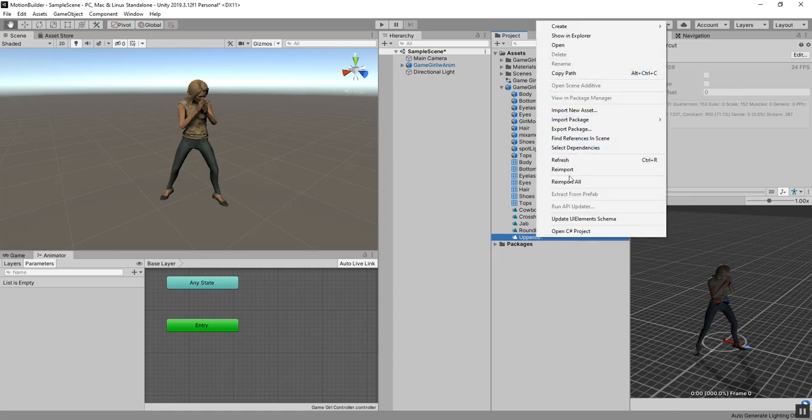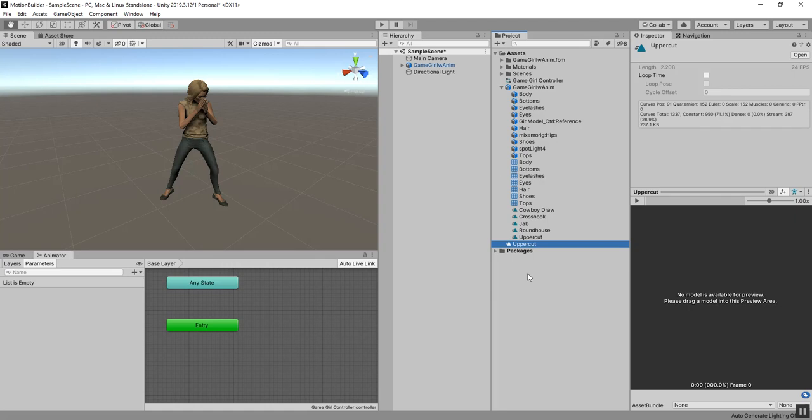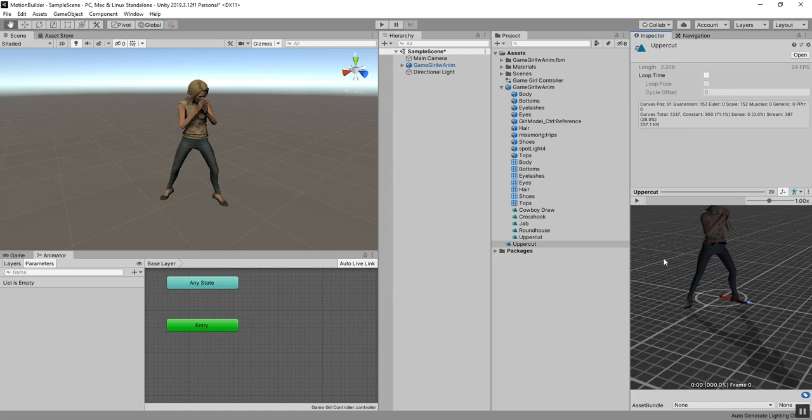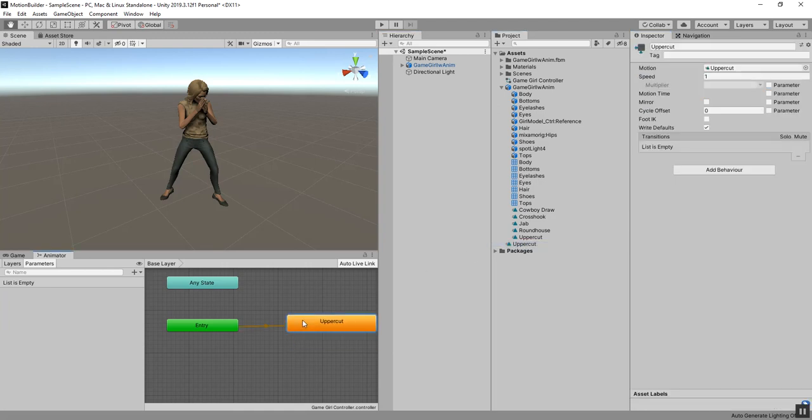So if I select it and hit Control D on the keyboard, you'll see that it duplicates the animation, and because there's no model in here for the preview, if I drag and drop this model in here, we'll see the uppercut preview now. So this one in particular we can turn on the loop for, okay? And I'll drag and drop it into the animation controller, right? And you can see it goes from entry right into uppercut.